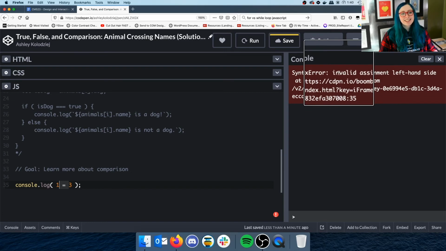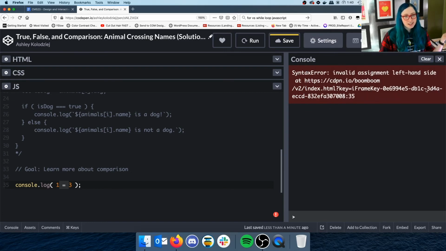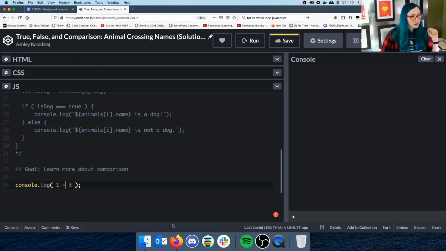Aha. Okay. Syntax error. Invalid assignment left-hand side. And what this is saying is you used the equals to try and assign 1 to 3. That's not a thing. JavaScript's like, no. That's not how this works. So to compare, you would have to use 2 equals. 2 equals minimum. Let's run this and see what happens. False. Excellent. How about if we do 3 equals 3? Run.